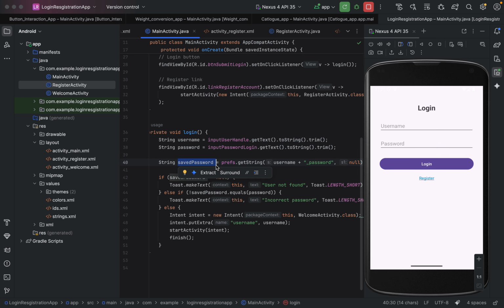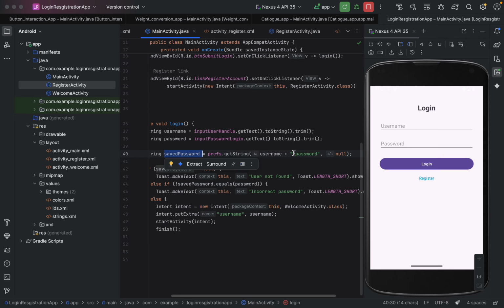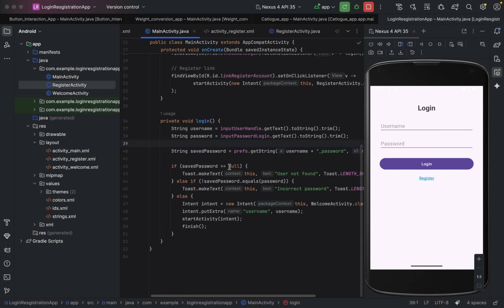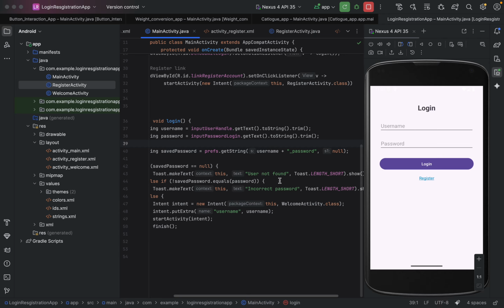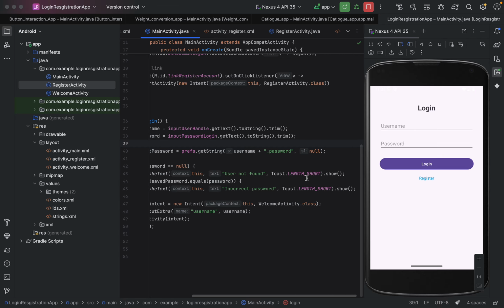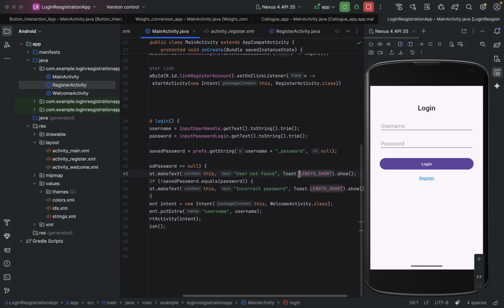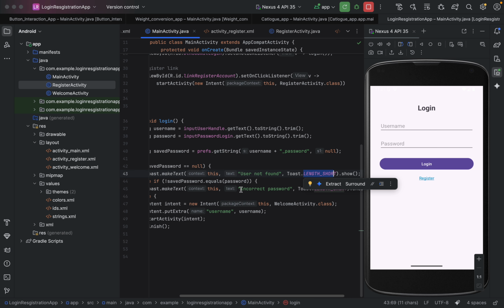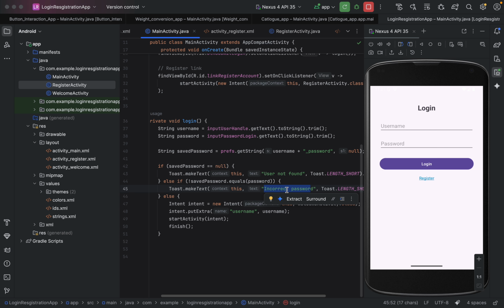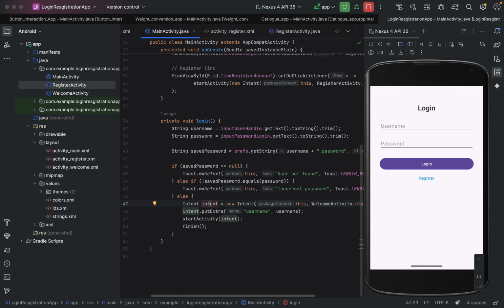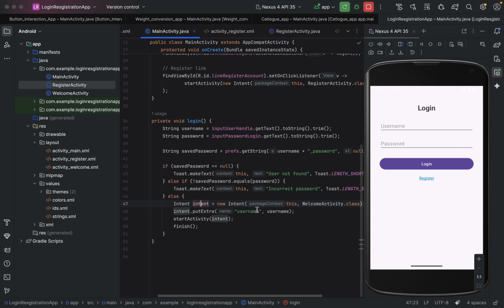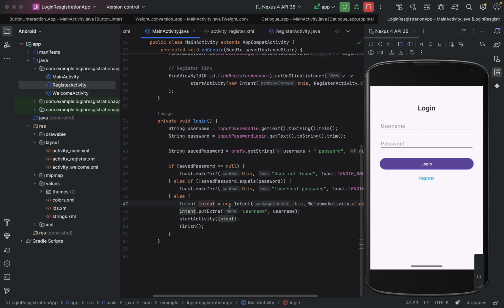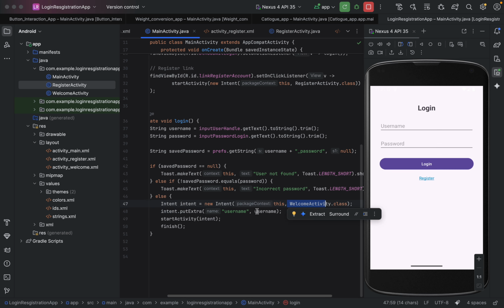And I'll save the password from it. See over here, if the saved password is null, then it will show the message user not found. And if the saved password is not equal to the entered password, then it will show incorrect password. If the password is correct, then it will send me to the welcome activity where my username will be shown.